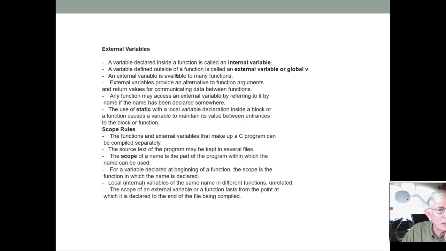I'm not going to spend a lot of time on this, but a variable declared inside a function is called an internal variable. A variable defined outside of a function is called an external or a global. An external variable is available to many functions. External variables provide an alternative to function arguments and return values for communicating between functions. If you want to communicate between functions in other ways, you can also use pointers.